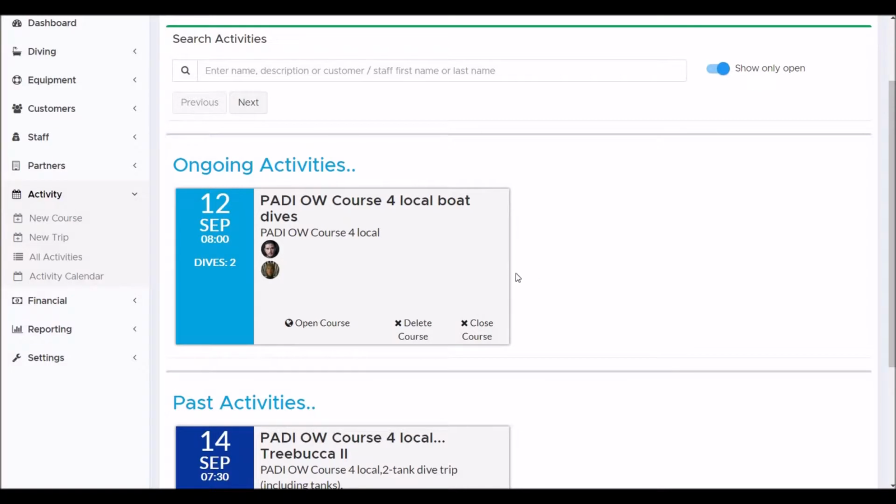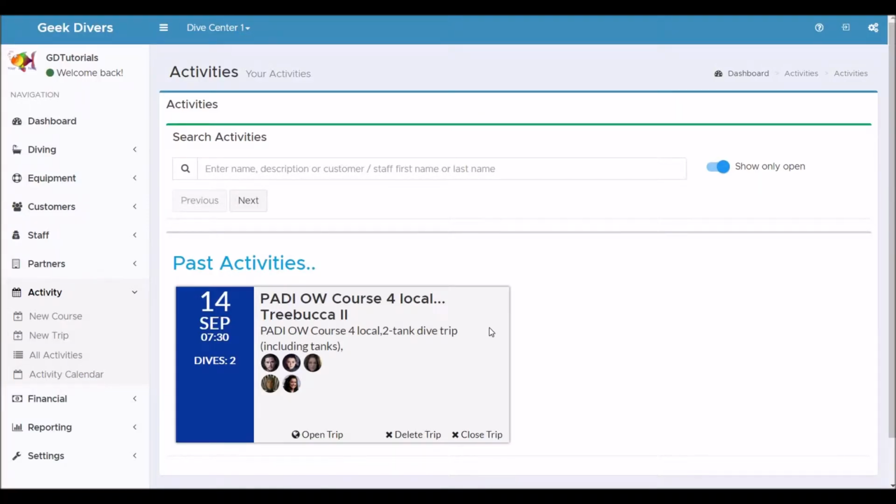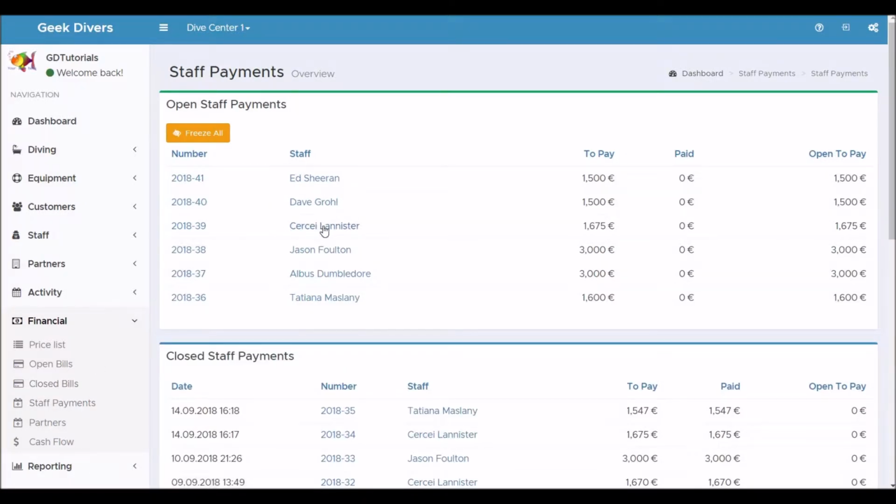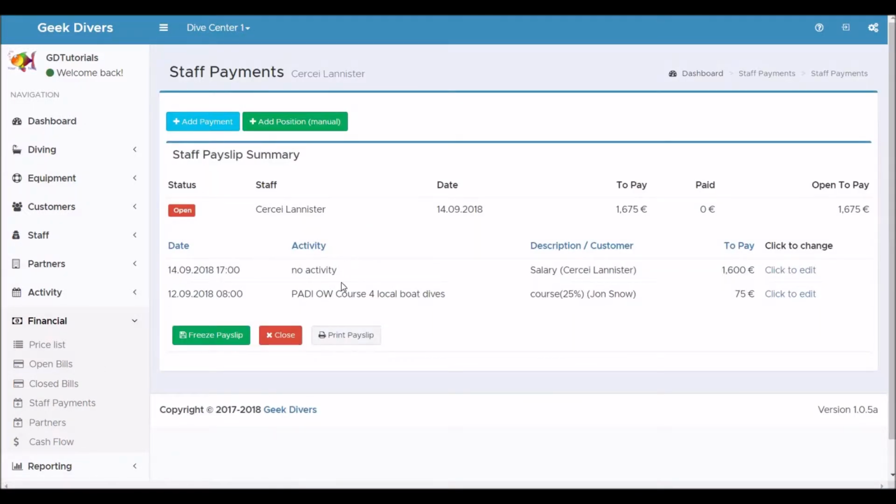So let's assume that the course is now completed, Jon Snow passed it successfully, and I can close it. At this point, I expect that Cersei's payslip is updated accordingly. She should receive a commission for the open water course. So let's go to Financial, Staff Payment, and to Cersei's payslip. As I expected, she has a PADI open water course, 25% commission for Jon Snow, and this is updated accordingly. The open to pay is calculated automatically.